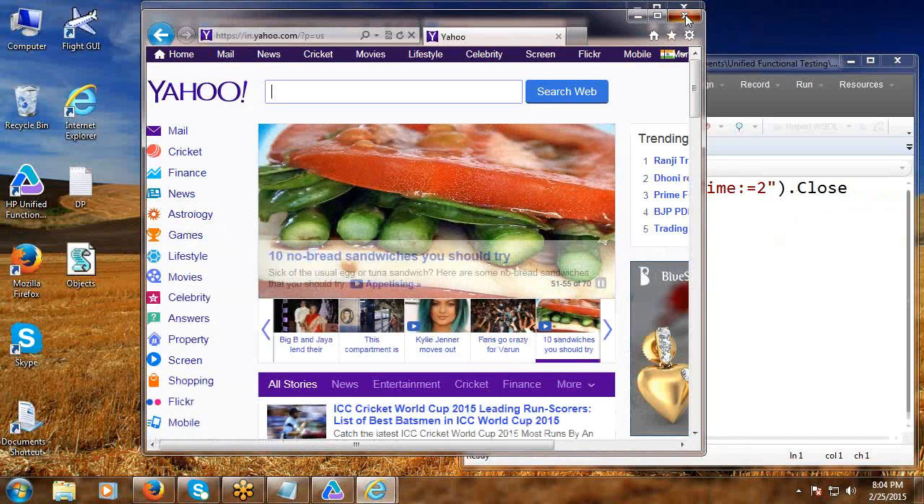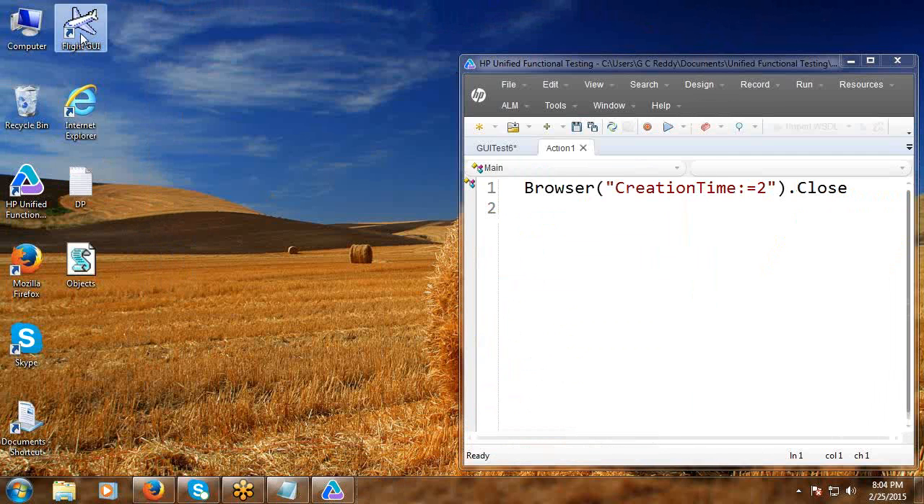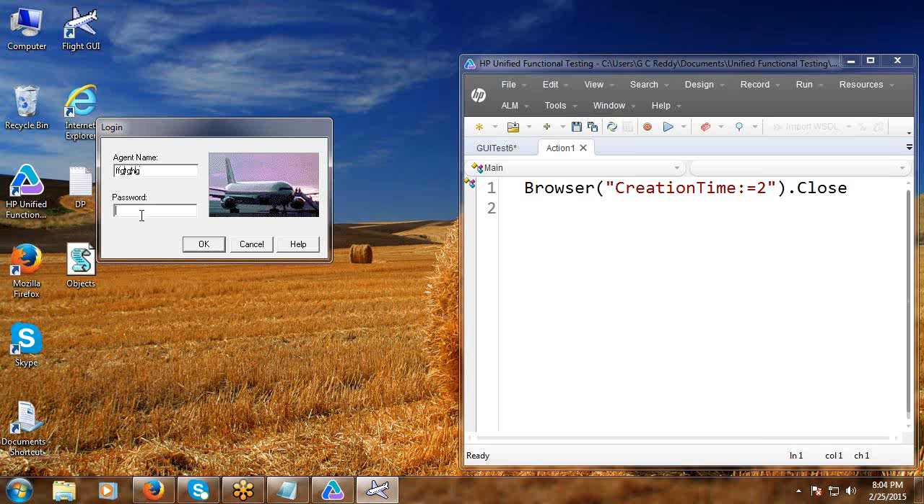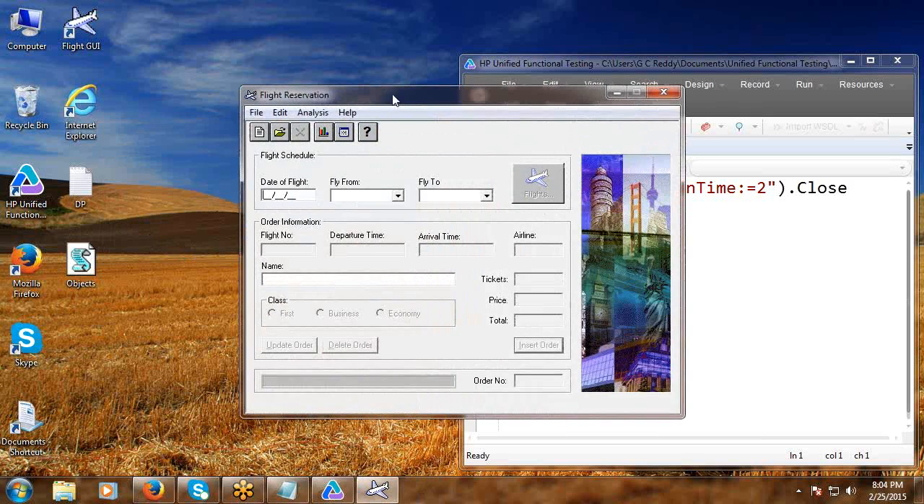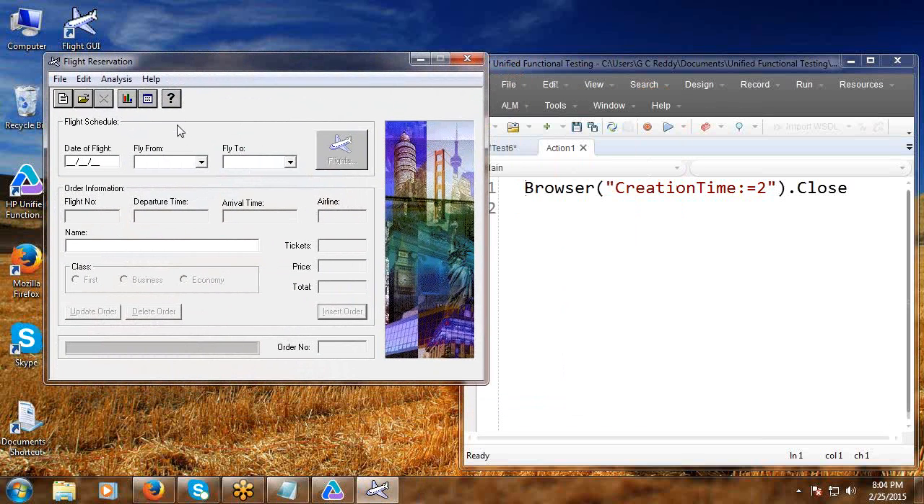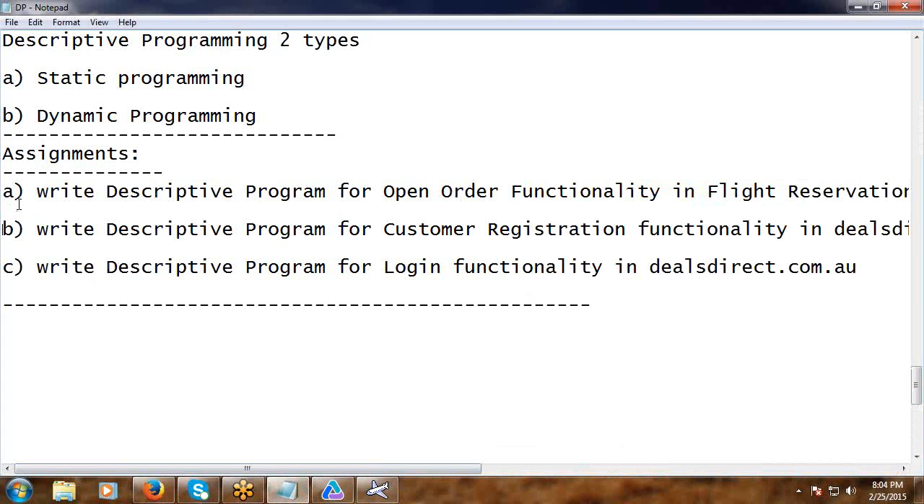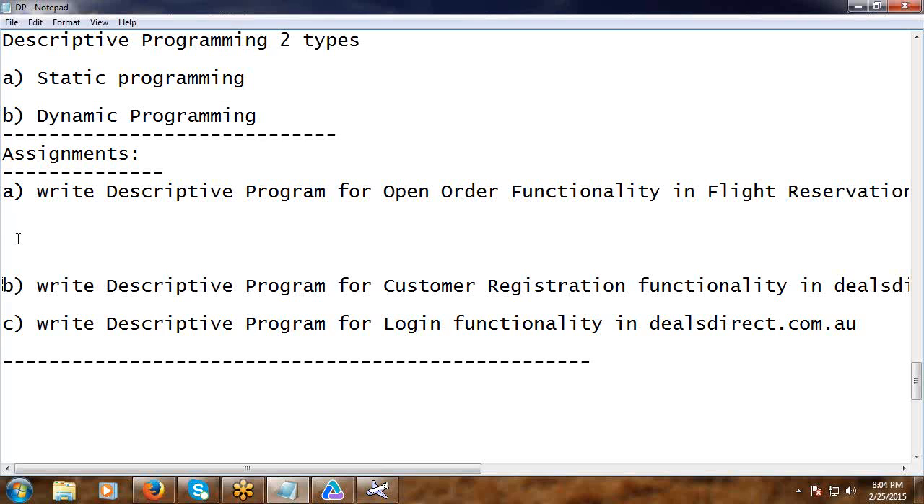First I will explain open order functionality. First login, you forget about login, you put the base state as the flight reservation window. See, this is base state, means from the flight reservation window you create this script. You launch the flight reservation window manually. For the first assignment, base state is the flight reservation window.